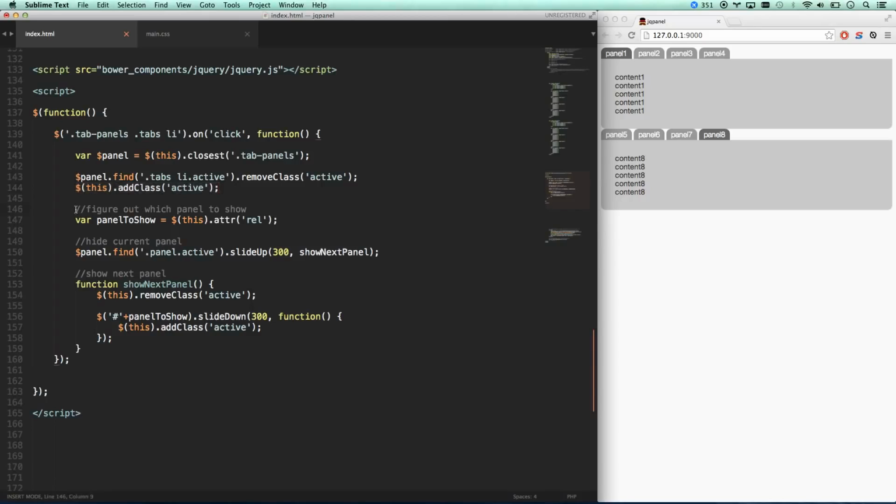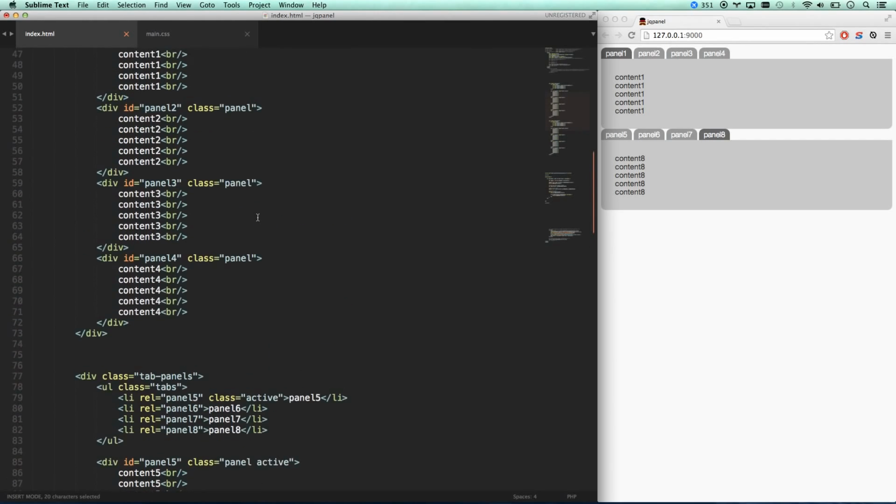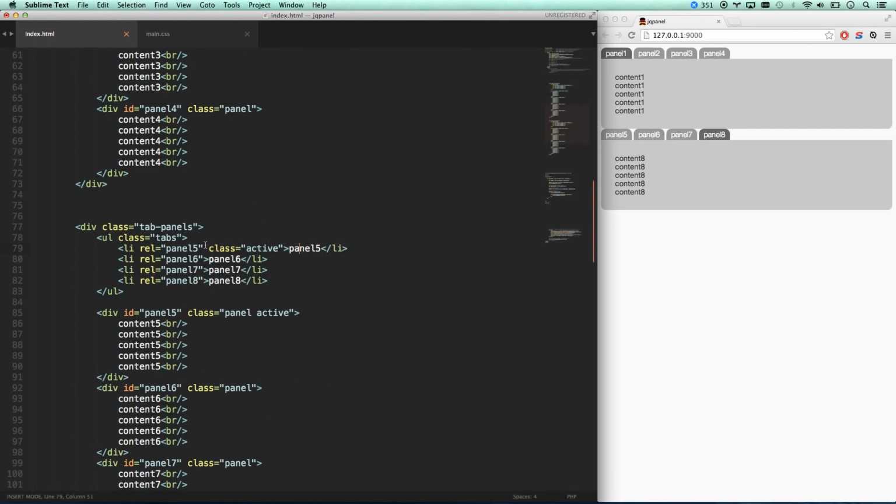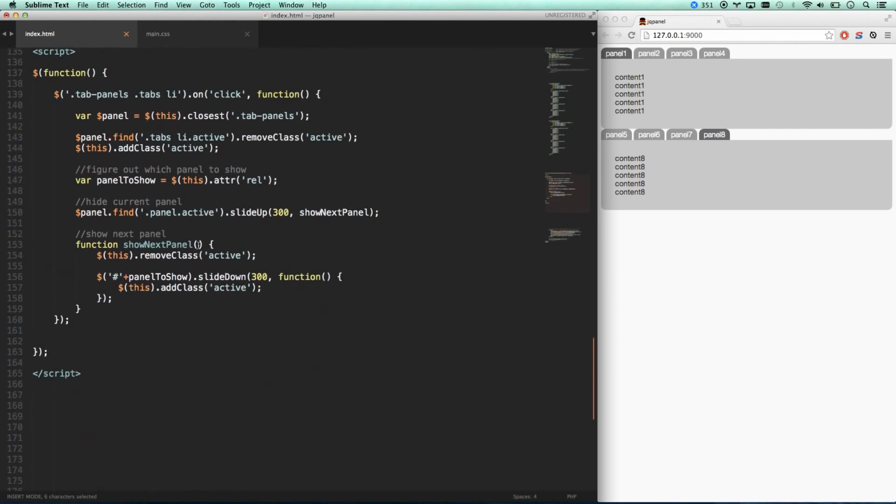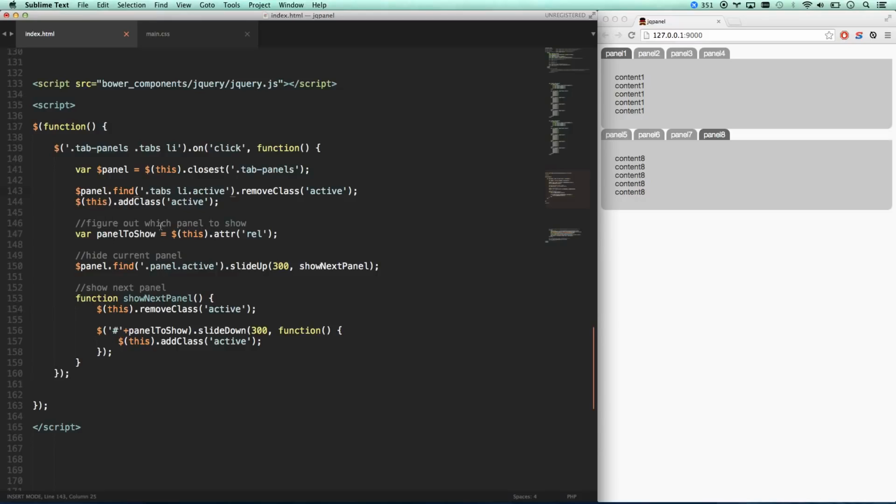Then we're going to find out which panel to show by finding the REL of the LI that got clicked. That is, once again, right here. If you clicked on this LI, we're going to grab this value out of it by looking at the REL attribute. So there we go. We found our panel to show. And then we're going to hide the current panel. So we're going to find within our existing set of panels a panel with an active class. We're going to slide that up, and once that's done, we're going to show the next panel.